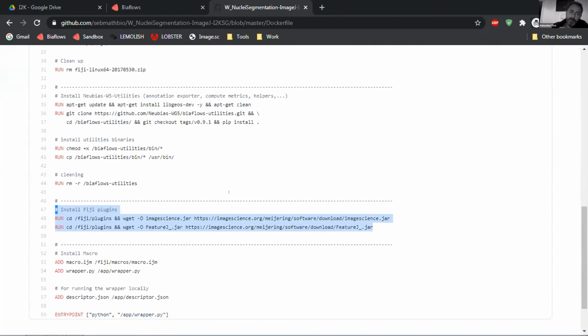So the full reproducibility is to keep the compiled image somewhere. All the latest releases, at least on the server, are kept there. So they could also be fetched directly from the BIAFLOWS server. But yeah.